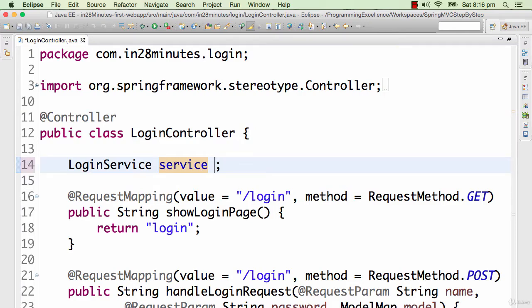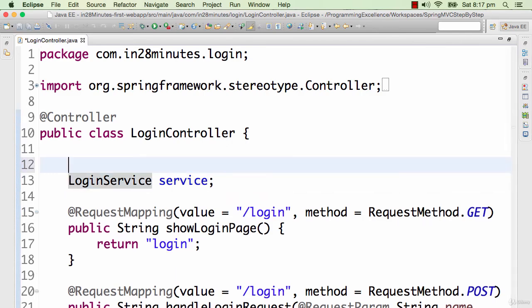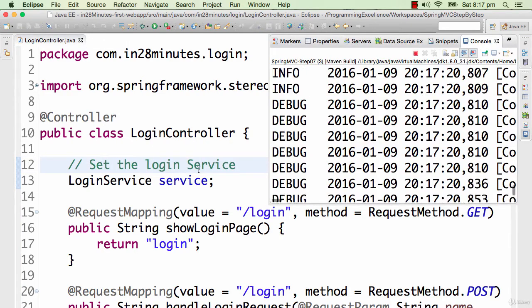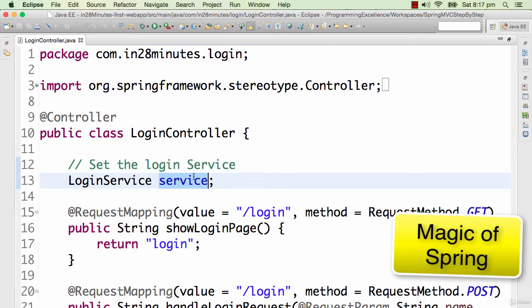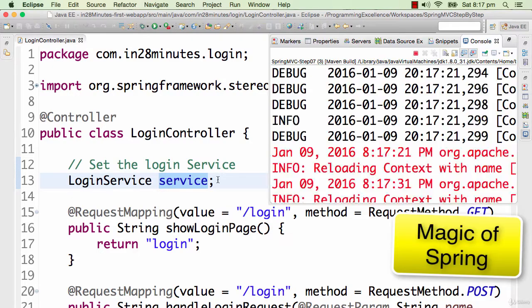So in an ideal world, I would want to be able to create the login service somewhere, and I would want to be able to set it in here. So I would want to set the login service here. But now somebody has to create the login service for me and put it in here. Who would do that for me? And that's where the Spring framework comes in. Spring framework is the framework.